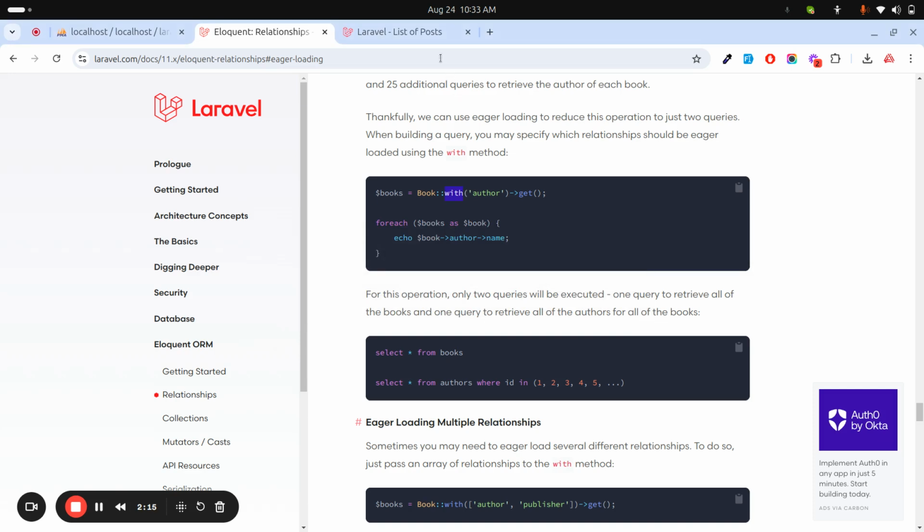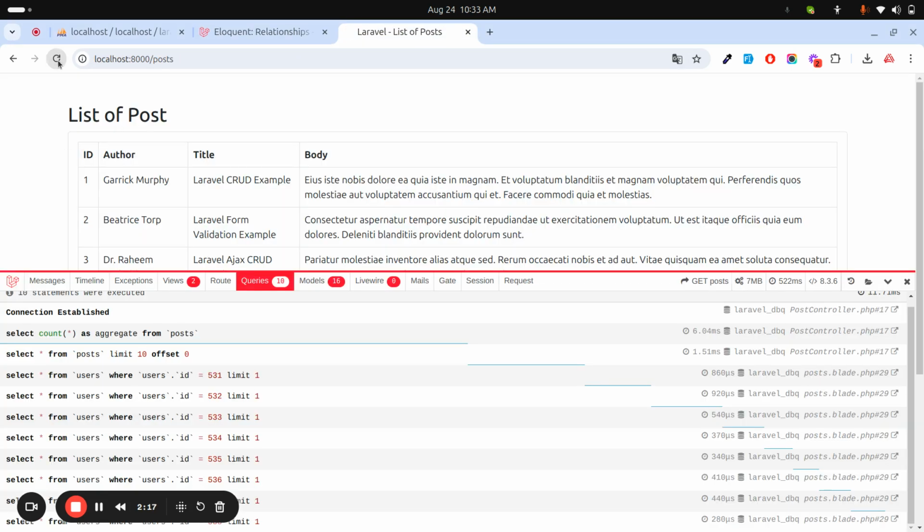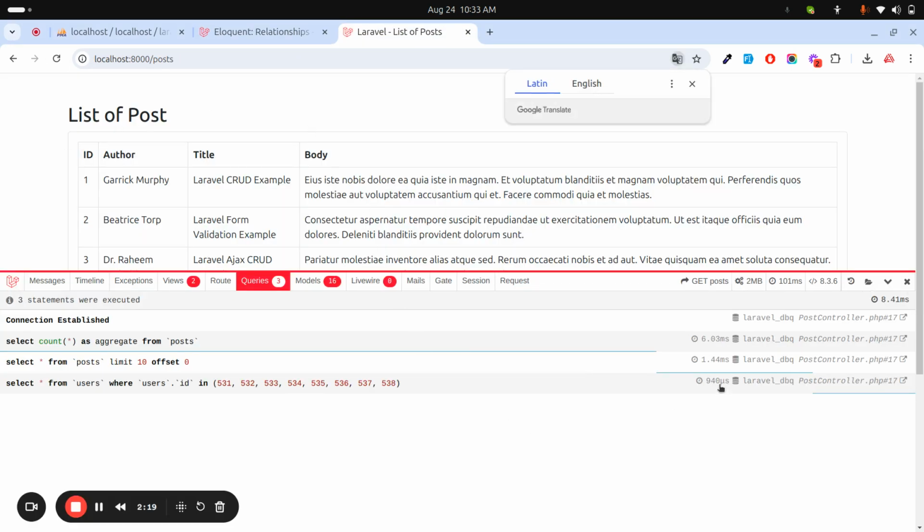Let me go back and simply refresh it. Yeah, you can see it now runs in a single query. If you have a page with 25 records, they are easily loaded in a single query, so it makes it much faster. You don't have to run a query for each row, so you can avoid that problem by eager loading.